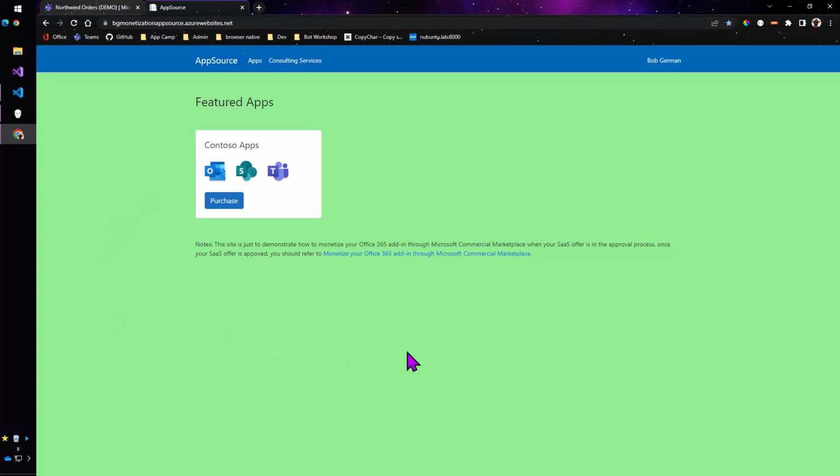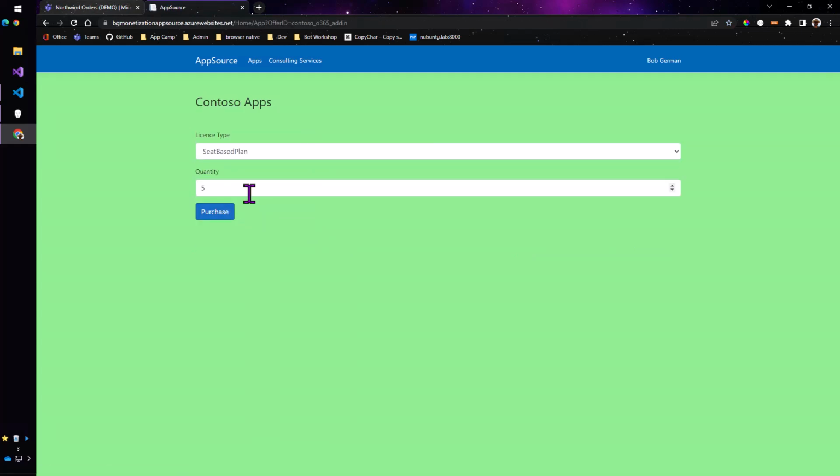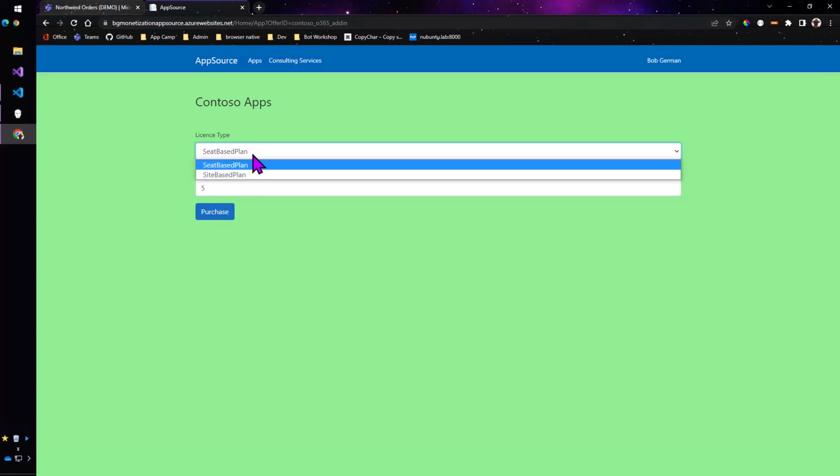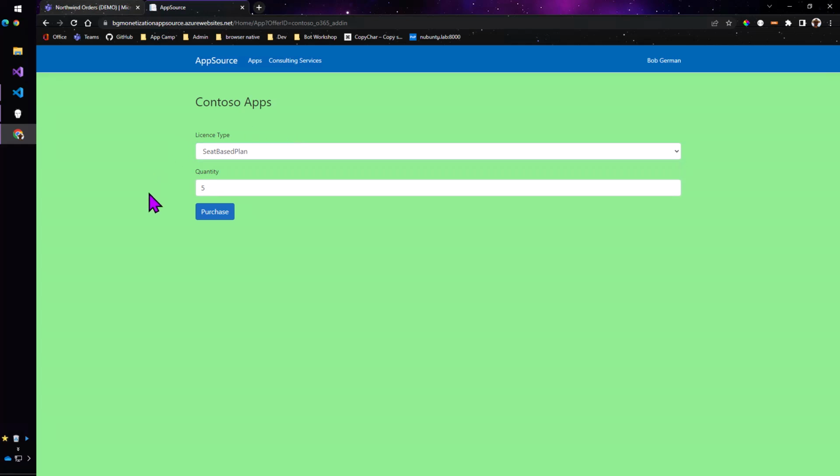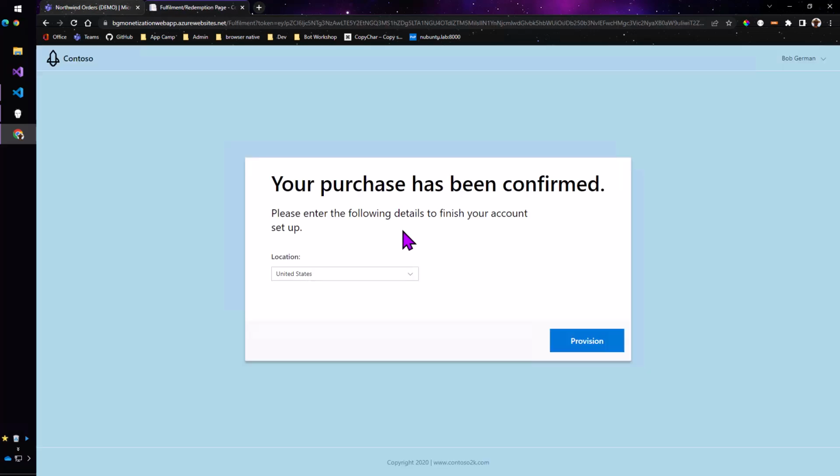In this case, we've made the AppSource simulator green in the background because we just want it to be clear what you're seeing. So this is the AppSource simulator. I'm going to purchase this application. I'll purchase 5 seats, and we'll choose the seat-based plan for that and make the purchase. And that will send us to the application's landing page.